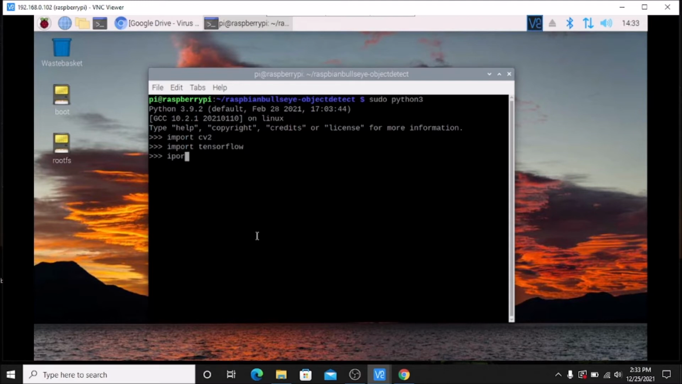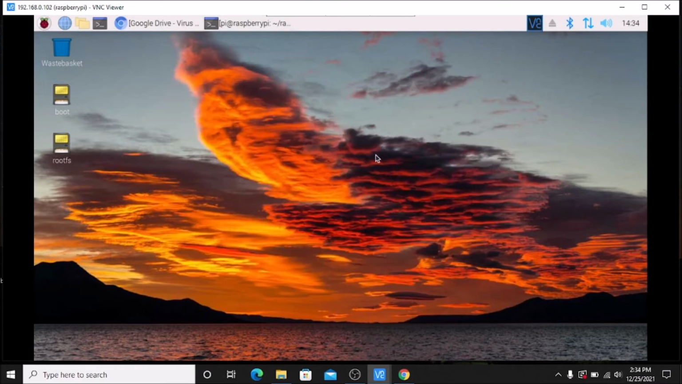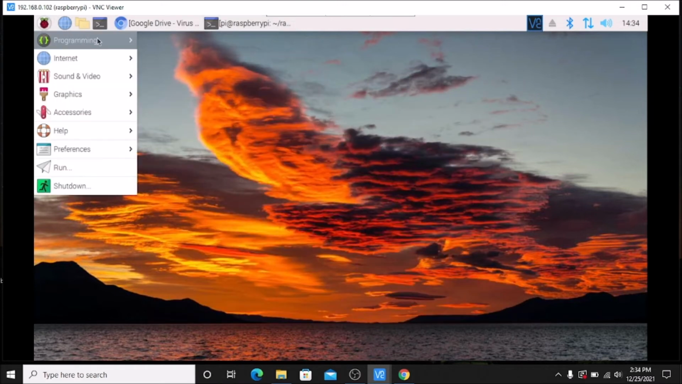Now import cvlib, hit enter, and CVLIB is also successfully configured. So we have cv2 ready, TensorFlow ready, and CVLIB ready. Now we are going to open the Thonny editor. So I am going to press Control D to cancel, minimize the terminal, and open our Thonny editor.